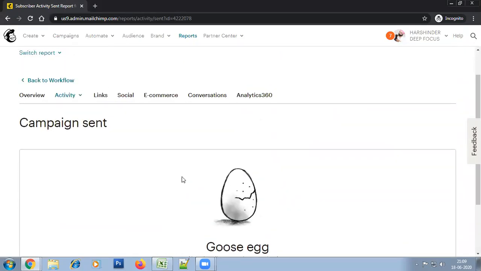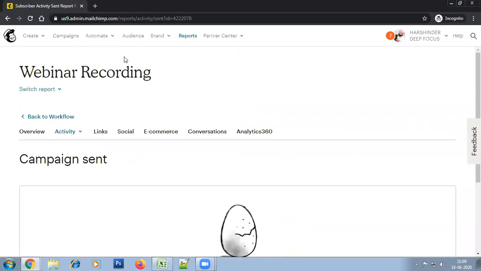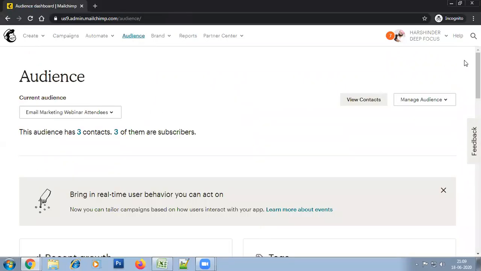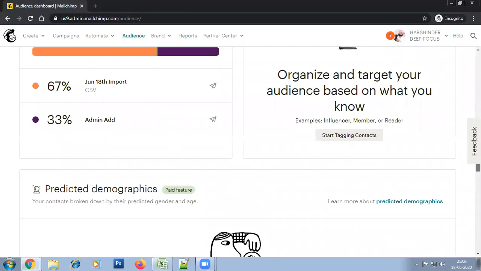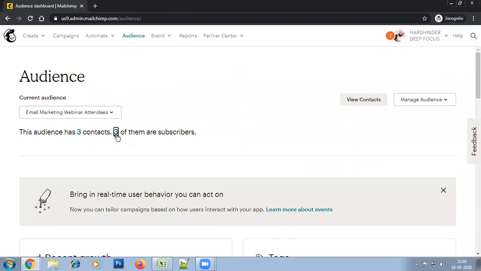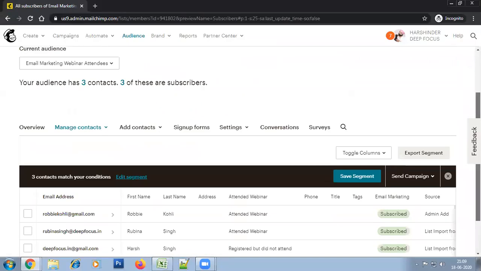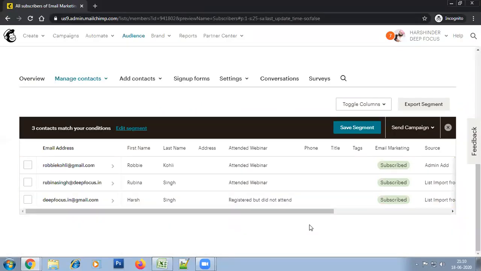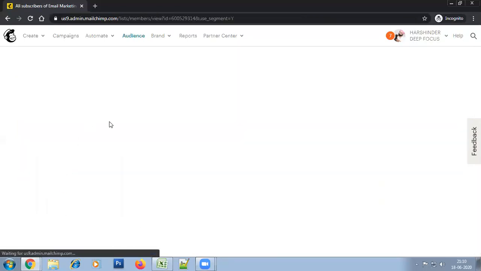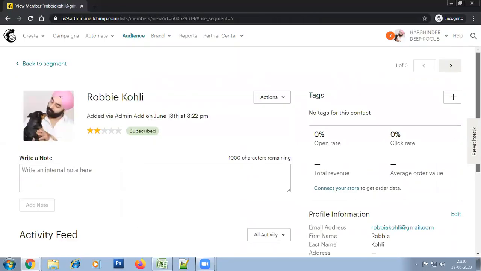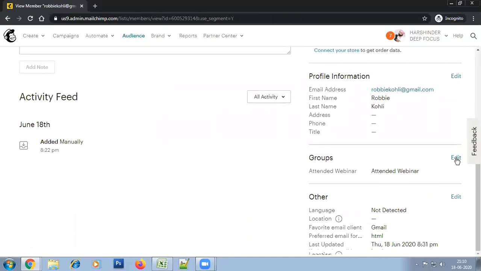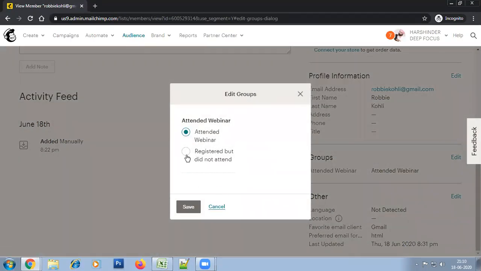So the email has to be triggered. Because we have just set up the automation, we'll have to trigger this automation. So what we are going to do is go into our audience list, and select an audience who has, we'll have to trigger the automation, of course. So we'll click on attended webinar, let's say, and we change this group. We go to edit and we select registered but did not attend.